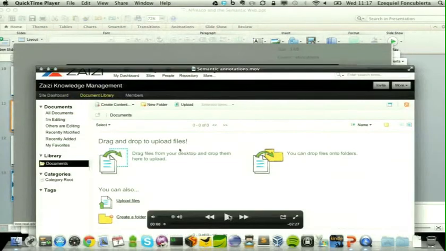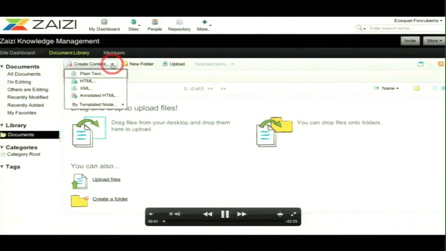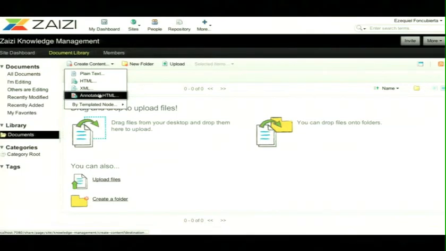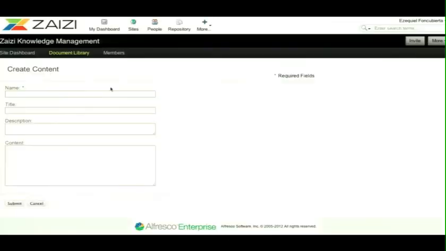Semantic annotations. In Alfresco Share, I have created a new option in the create content combo box that is annotated HTML. In this interface, what I have done is get rid of the WYSIWYG that comes with Alfresco and replace it with Bi. Bi is the front end for writing semantic web contents.